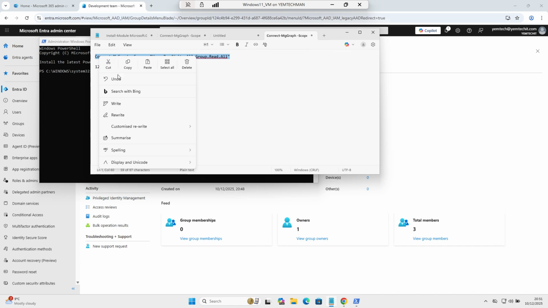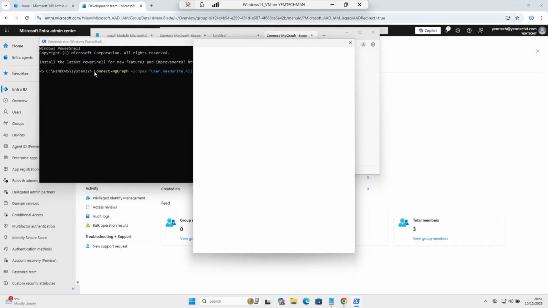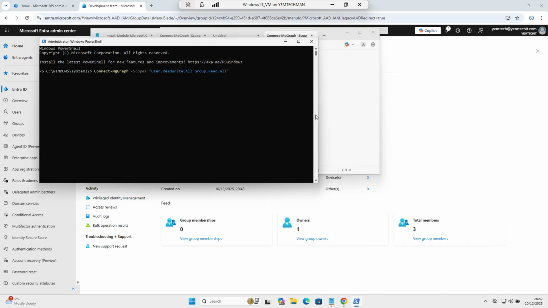You say copy, come to your PowerShell, right click to paste it, and press enter. Then it's going to bring up a box asking you to log in with your credentials. So I click on my admin account here and put in my password. This is my global administrator account. Click on sign in. Once you do that, you can see that it has signed you in automatically.